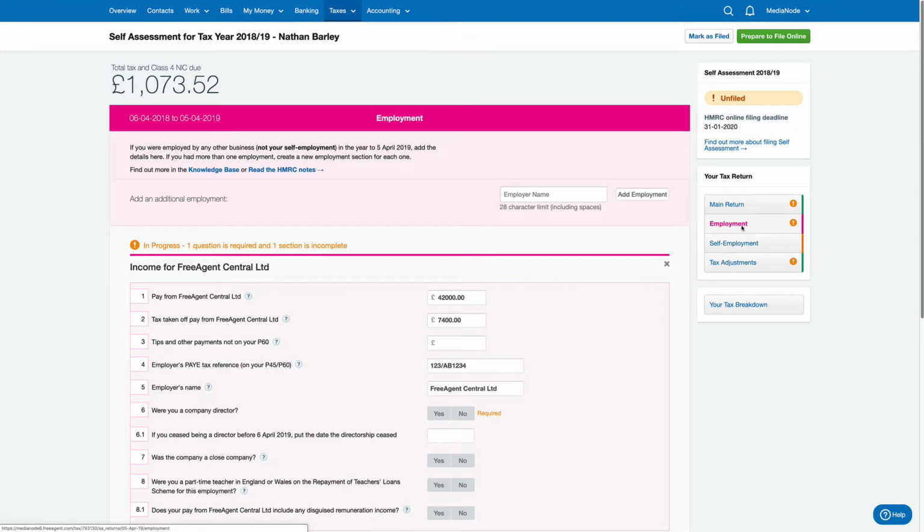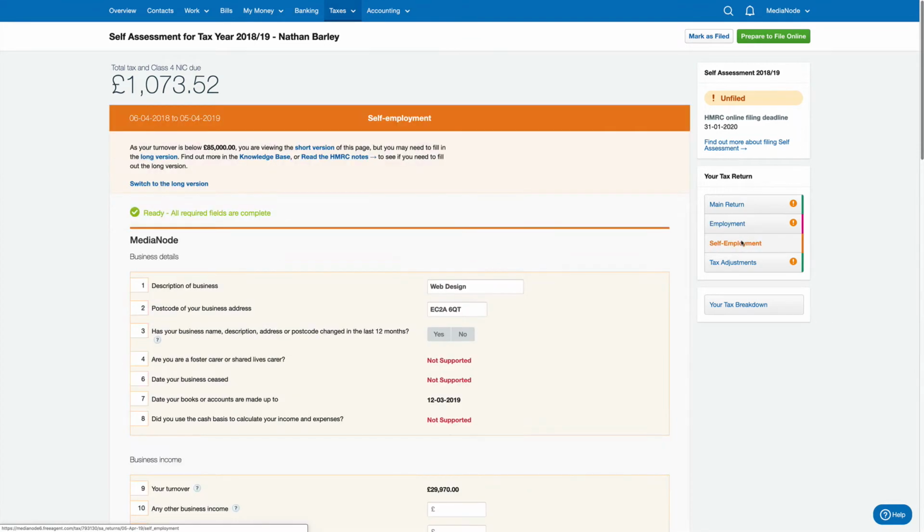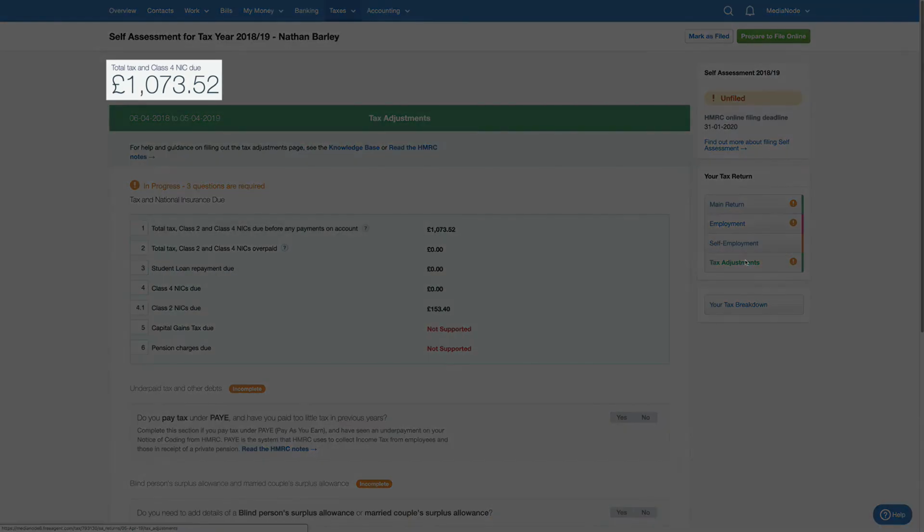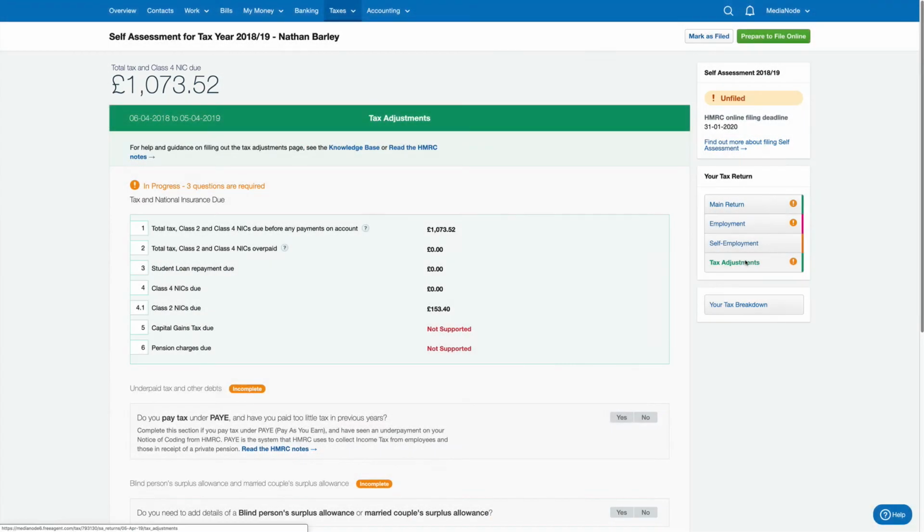As you work through each page, FreeAgent calculates your liability for self-assessment based on the information you provide. You'll see that the figure updates as you complete the form. If you need to sign out of FreeAgent at any time, all the information you've entered will be saved automatically. Once you've completed your self-assessment, we recommend that you take some time to review it with your accountant. It's easy to make any changes if you need to.